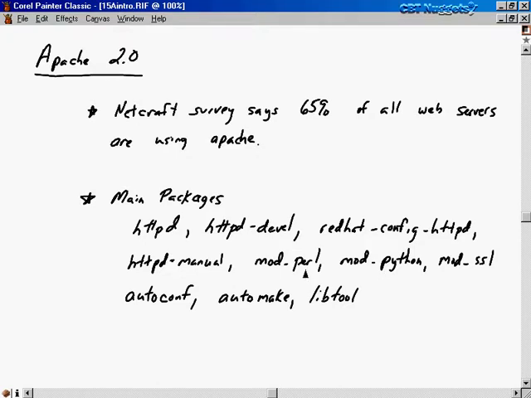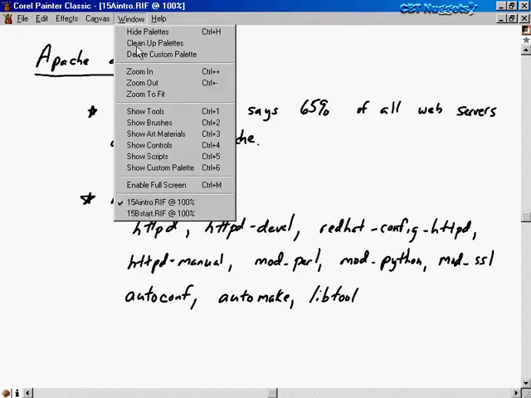Mod Perl and Mod Python are both language interpreters for the respective languages for Apache. So this is a Perl interpreter for Apache, and this is a Python interpreter for Apache. Mod SSL allows you to support encryption, so you can use protocols like secure HTTP. AutoConf is for creating scripts. This is for makefiles, and LibTool is just some generic shared libraries that you're going to need for Apache.